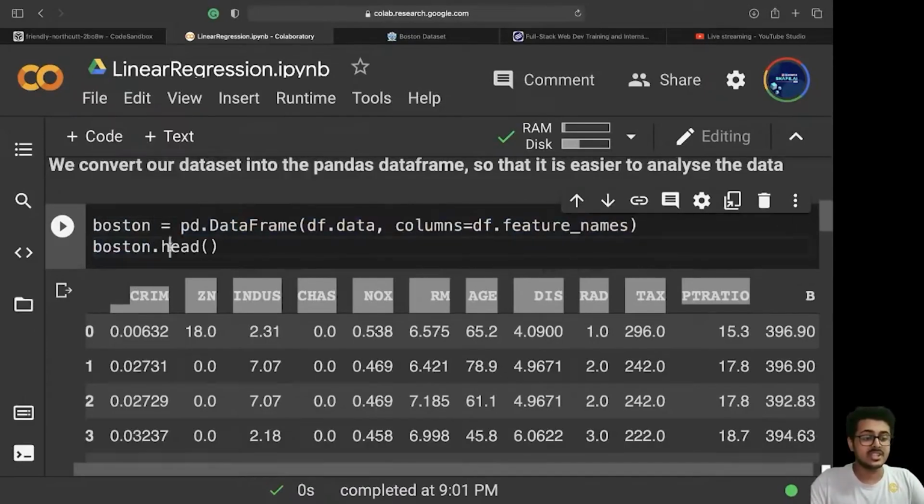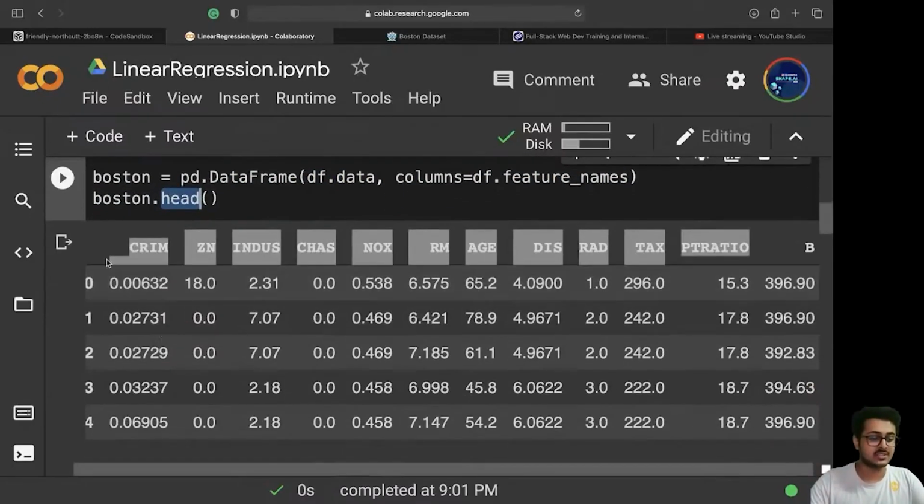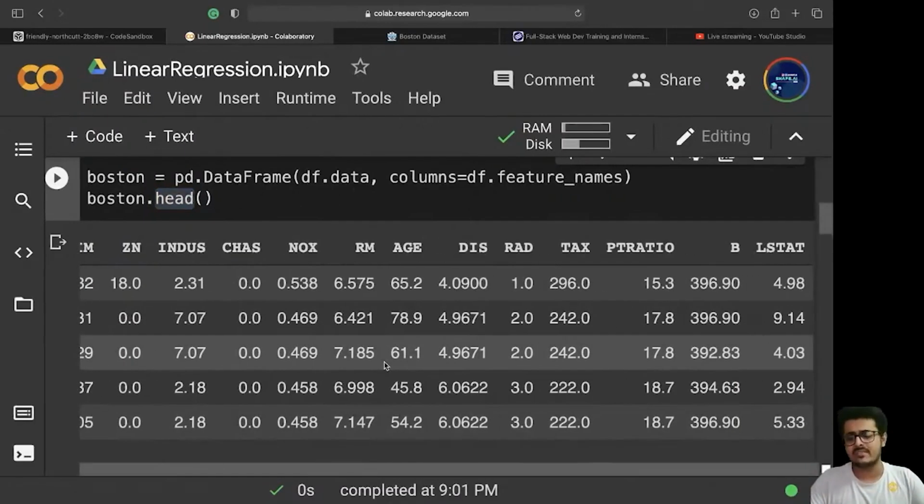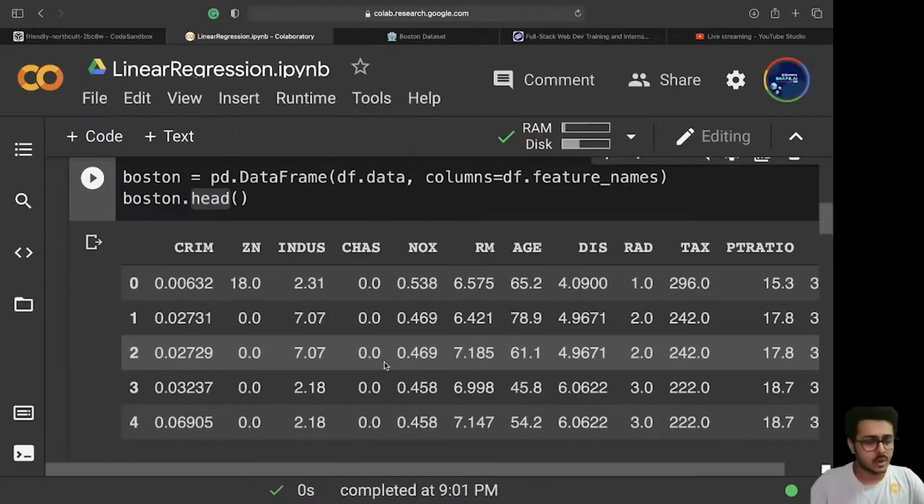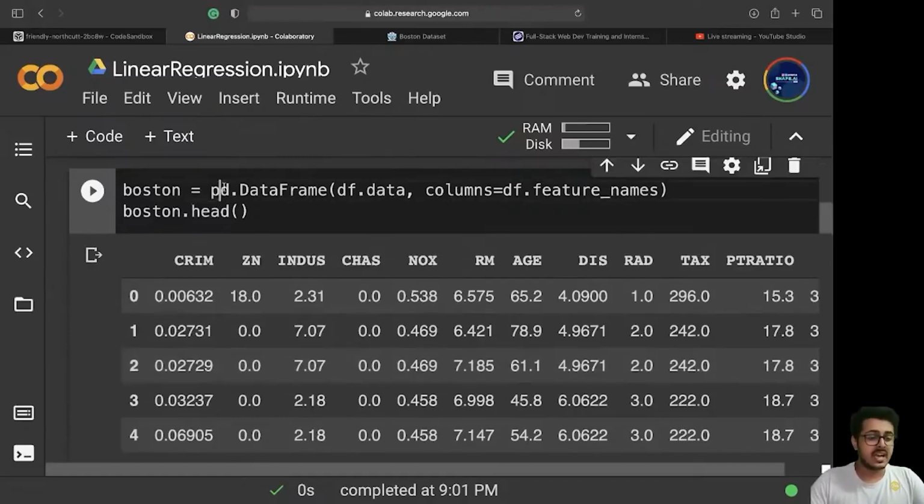Next, we are having Boston.head. That will give me the first 5 lines that we are having, that is 0, 1, 2, 3, 4. The first 5 lines of the entire data set will be printed out, so that I'm able to see that everything is looking absolutely fine. There is no problem with that. That is what I'm doing right over here.